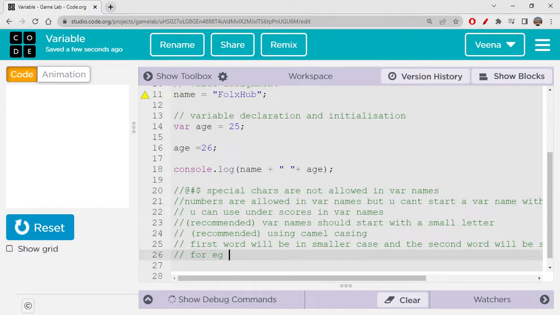For example, let's suppose I want to write first name as my variable name. I will write the first word in smaller case, and the second word will start with a capital letter. That means name should start with a capital letter, and this is called camel casing. Using camel casing for variable names and function names is always recommended. This is not a hard and fast rule, though.